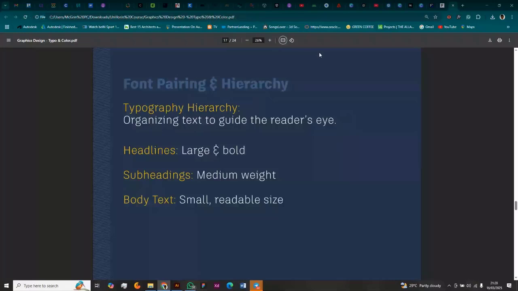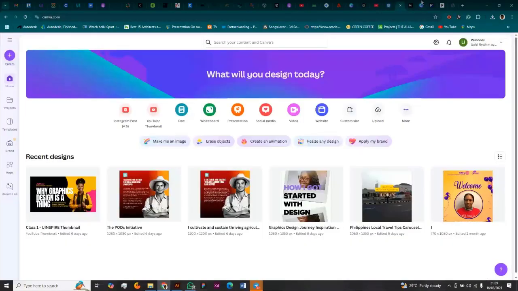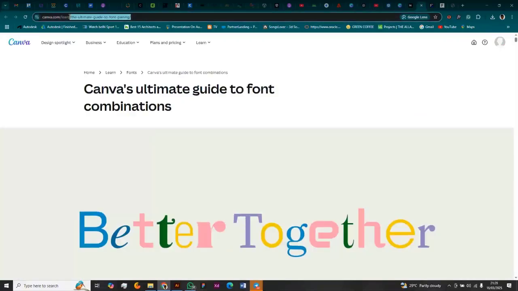Let me talk about font pairing a little bit more. On my Canva here, I'll go to something I found. I'll be sharing this link on our group after now. This link to this website.